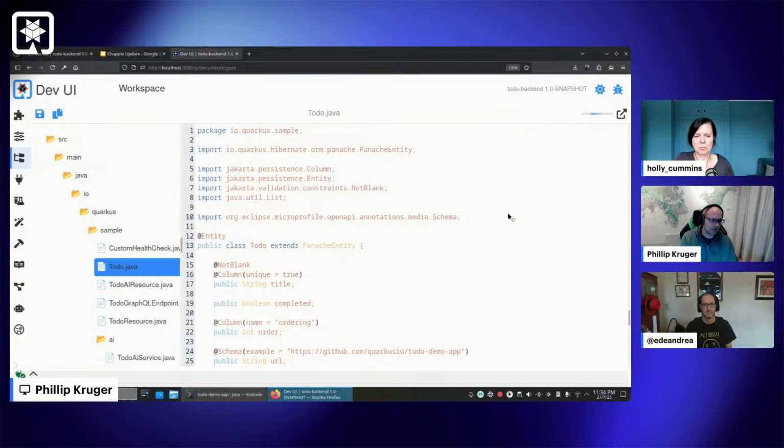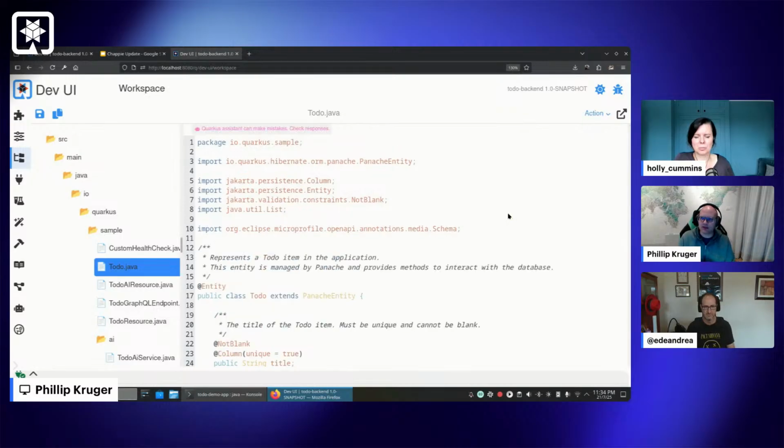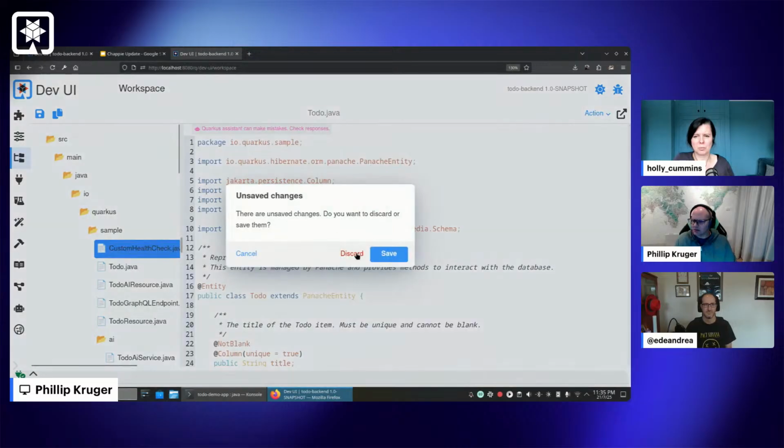It's a prompt that says, here's the code. We add some context, like this is a Quarkus application, this is the Java version that I'm using, things like that. And this one does a replace. So if I save now, it will actually update my actual code.